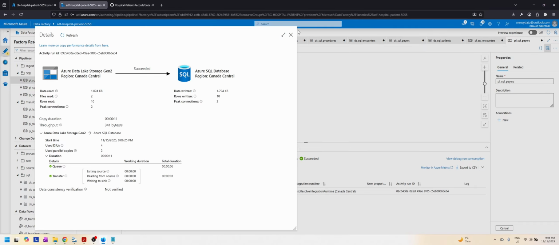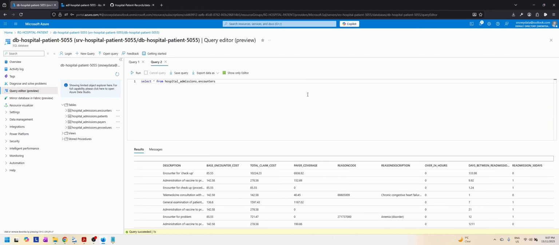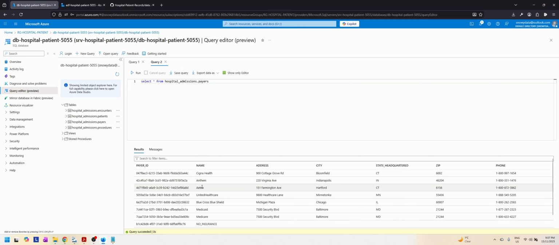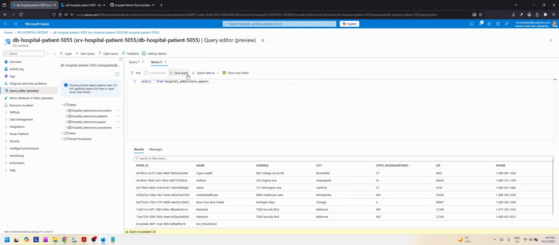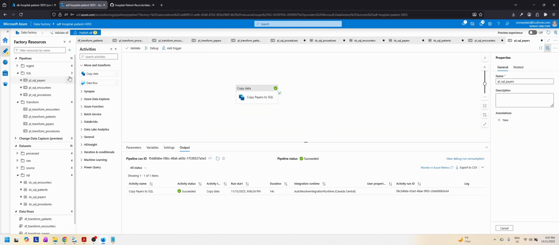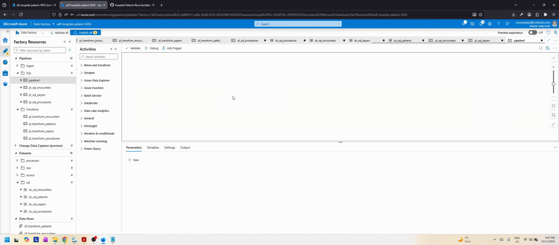So okay, let's go and check in our database as well. This is pairs, run, and yeah, pair ID, the column name that we changed, that came through, and it looks good. Okay, we are just left with one more pipeline. Let's do that.